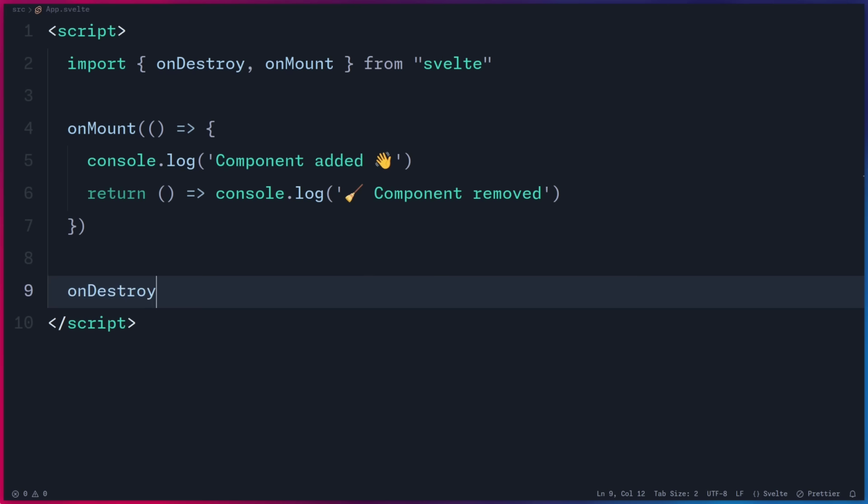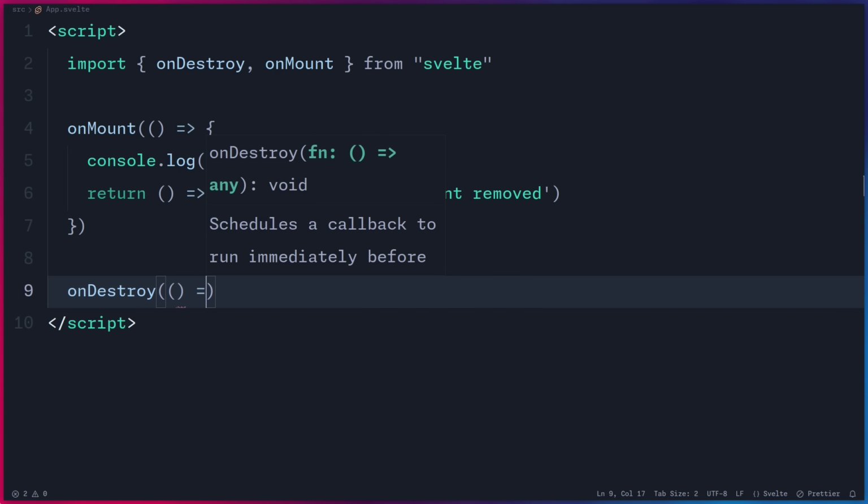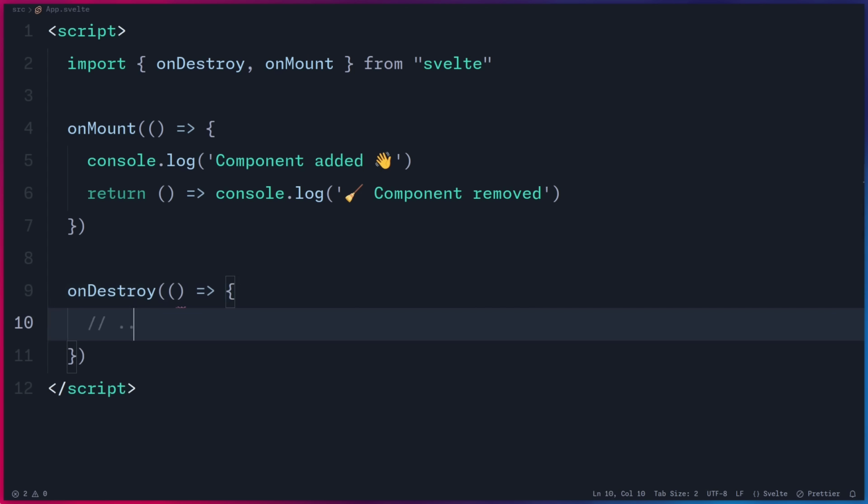So we can import onDestroy from Svelte, and then inside of here you can run whatever cleanup you want. Also keep in mind that you can put these lifecycle functions in other functions, so you can import them in your component. They don't have to be declared at the top level of the script block.